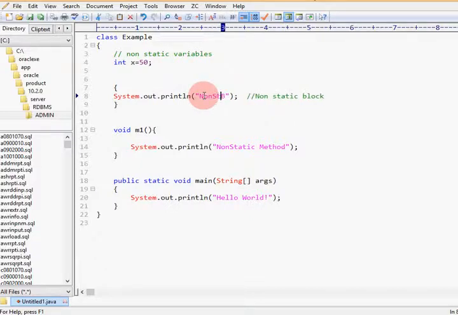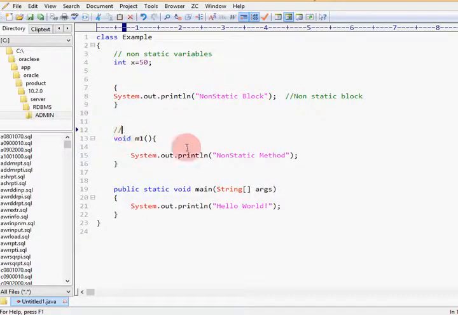This is called a non-static simple block. Okay, you got an idea now. This is called a non-static variable. This is called a non-static block. This is called a non-static method. Then what about the constructor?